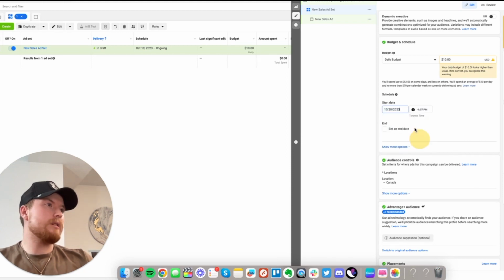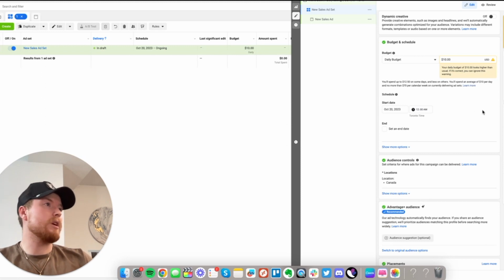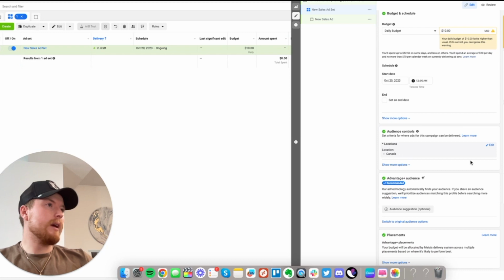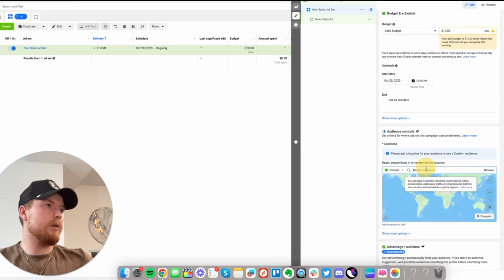Then I'm gonna set the start date to the next day at midnight. Everything that I'm testing, I'm always setting to the next day so that everything testing is getting an even playing field. We're always scheduling for the next day to give it a full day of spend. Next, you're gonna set your locations. And again, we're running this to the United States. So we're gonna put in USA.